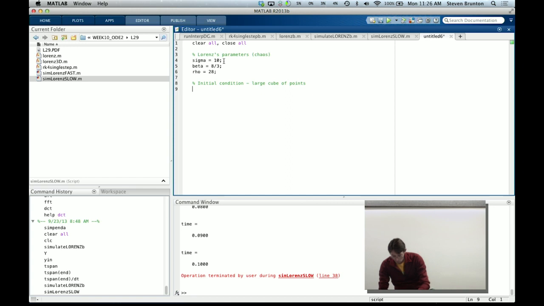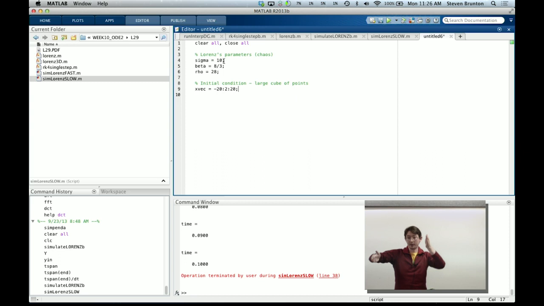Okay. So I'm just going to define a structure called my x vector from minus 20 in increments of 2 to 20. So I'm going to have my volume be minus 20 to 20, minus 20 to 20, and minus 20 to 20 in the x, y, and z directions. And I'm going to have particles spaced two apart. So I have x vec, y vec equals minus 20, and z vec also equals minus 20 in increments of 2 to positive 20.